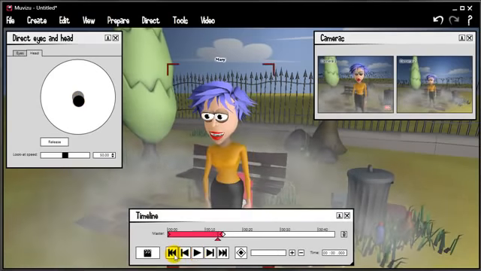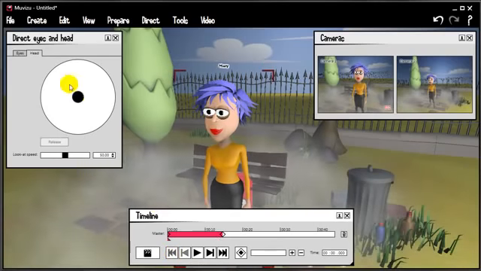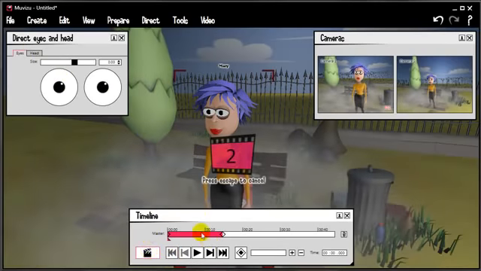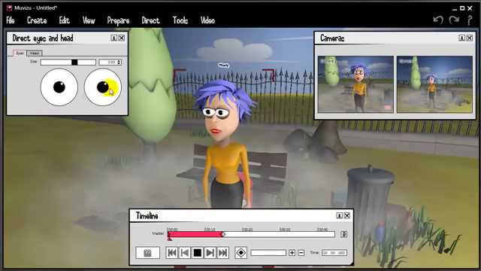And you can see with that head control, we can make her nod in agreement or shake in disagreement. We can also go to eyes. Let's record some eye movement. Again, I've just rewound, hit the record button.